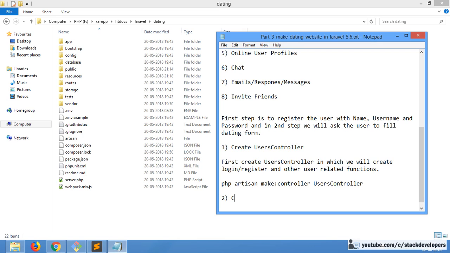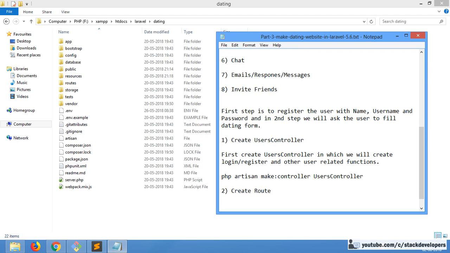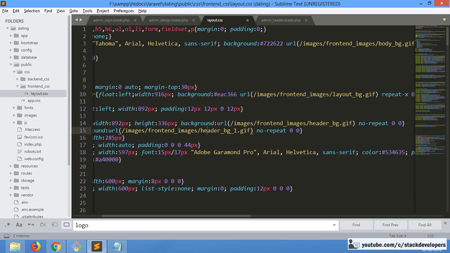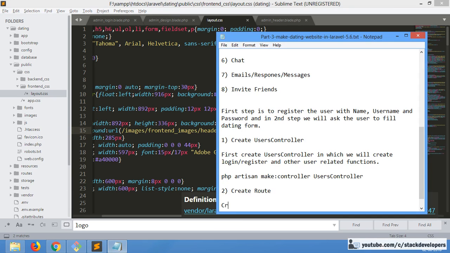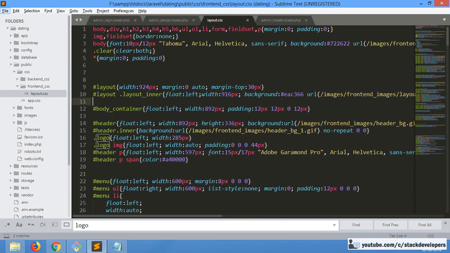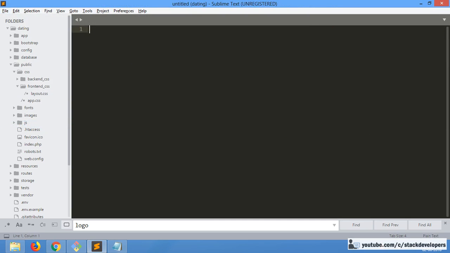Now we will create a route for our register page. So create a get and post route for register in the web.php file. So we can do that.